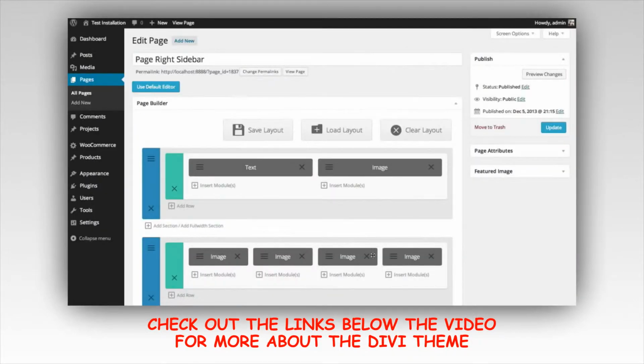Okay, so I've added 4 image modules, each in their own 1/4 column inside this row here. So let's take a look at what that looks like.